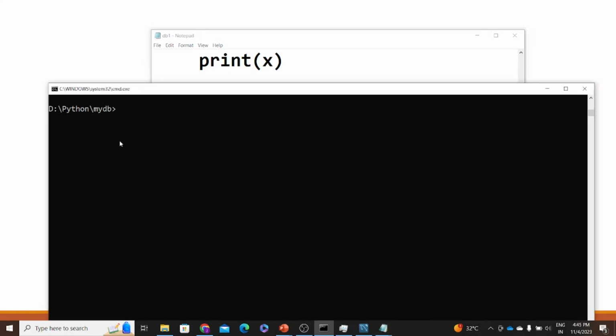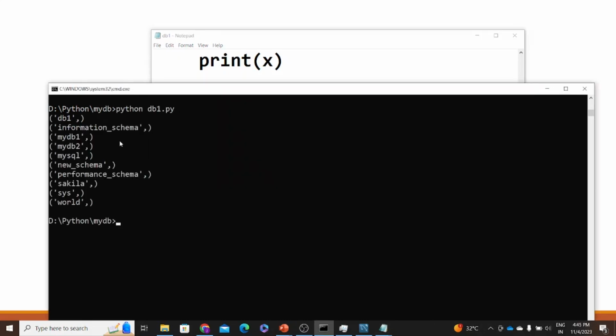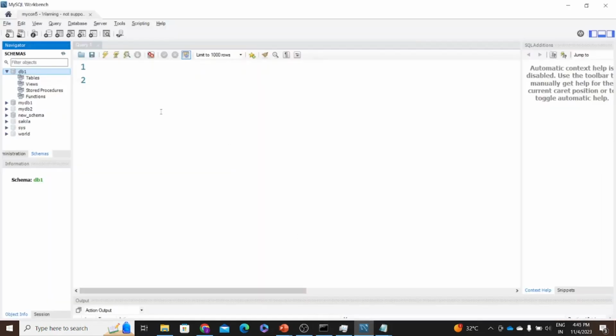I pressed Control S, let's run this now. It is not showing any message that the table is created. So what we will do is go back to the SQL Workbench, and there we are going to see whether that table is added or not. So we go to the db1 schema, let's refresh this. Okay, and in db1 under tables, see here, the student table is created.